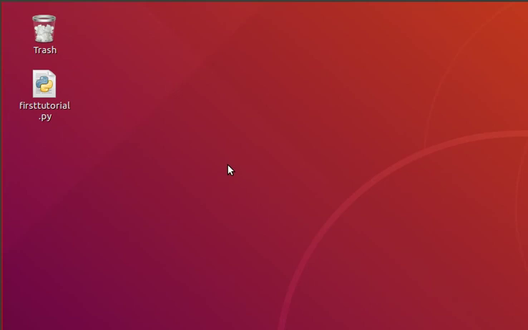Just go to File Manager on Windows and go to Desktop and just move the file. Find where you have that firsttutorial.py located, which should be in Documents, and just move it to your desktop. Do the same thing with Mac as well.